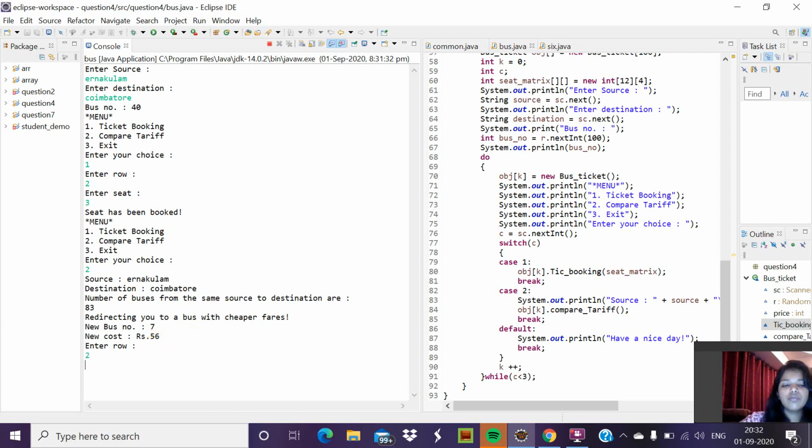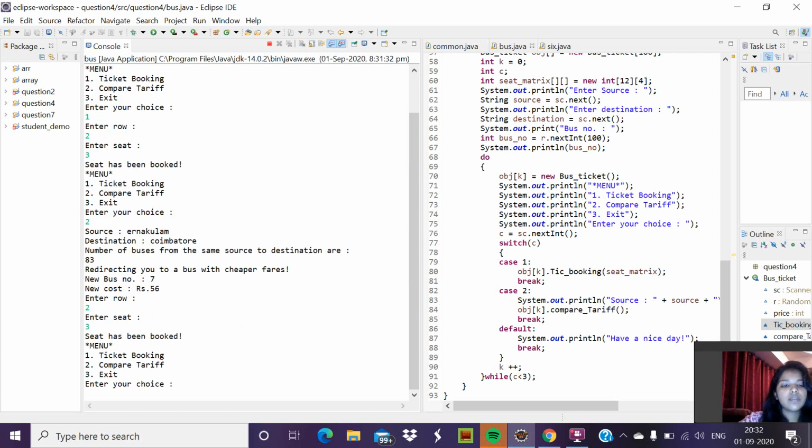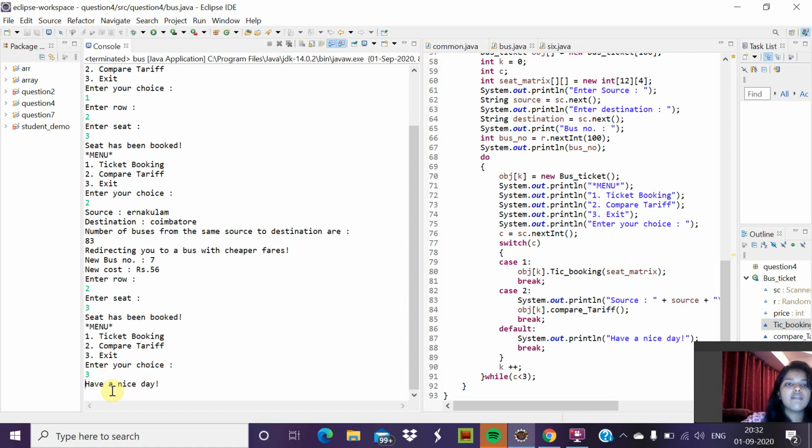Enter the row 2. Seat is also 3. So the seat has been booked. Then again they are asking me which menu I want. I'm giving exit. That will print "have a nice day".